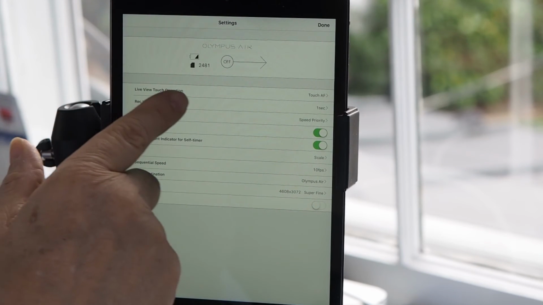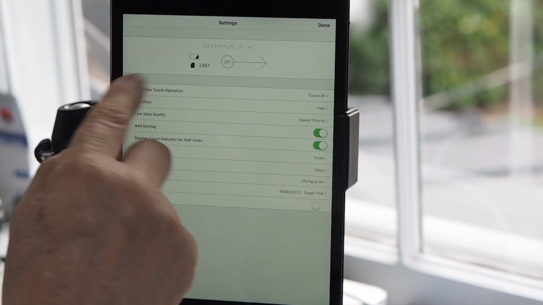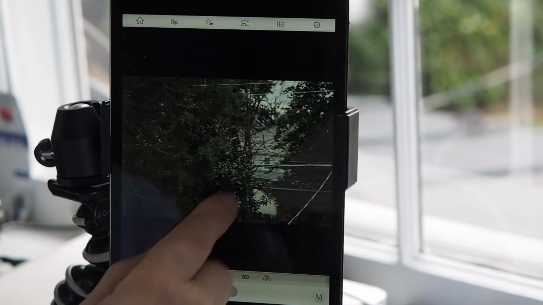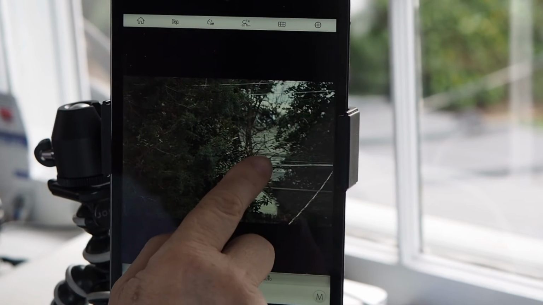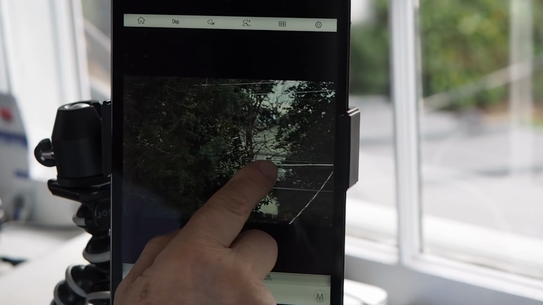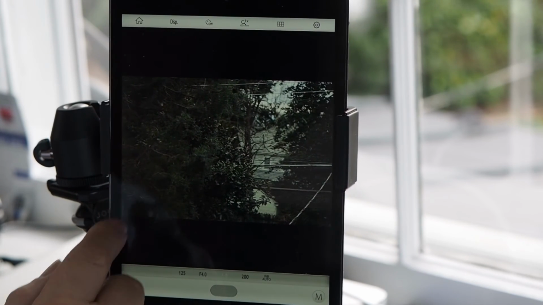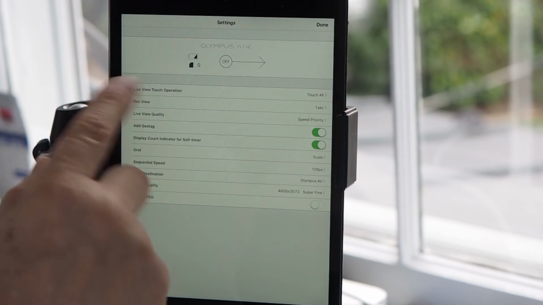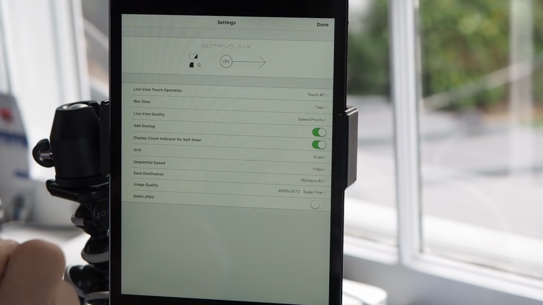So live view touch operation, this is if you want to be able to touch the screen. Just as if I touch the screen right here where that window is in the house across the block, it should change the focus point to there. If I want it to be over here, it'll change the focus point to here. Okay, so I'm back in the menu for settings within the mode dial.